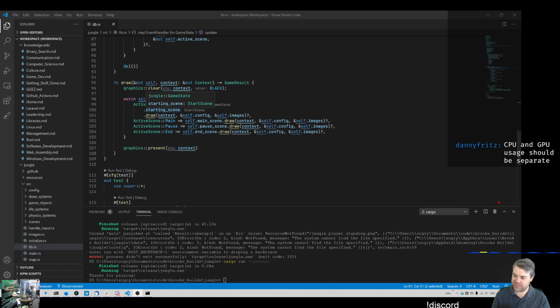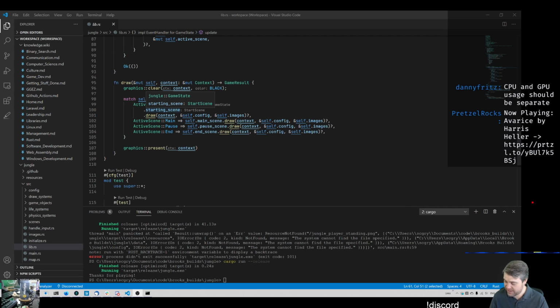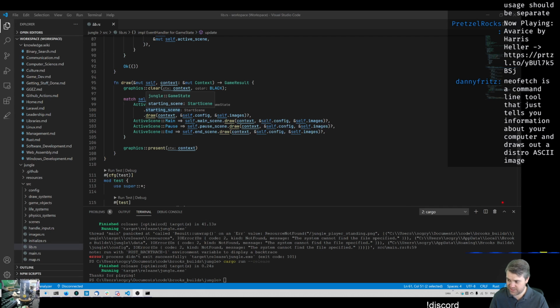Danny, what is NeoFetch? CPU and GPU usage should be separate? I would think so, but with a Raspberry Pi, is that true? I'm very unfamiliar with Raspberry Pi architecture, so I don't know if there's even integrated graphics, or is it just CPU? NeoFetch is a command line tool that just tells you information about your computer and draws out a distro ASCII image. Oh.